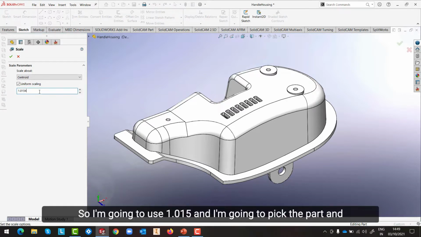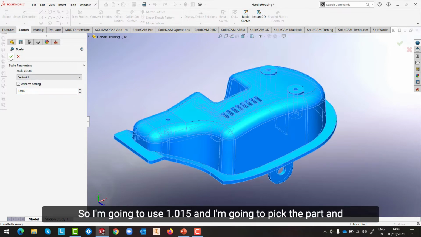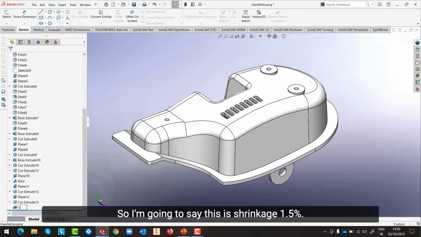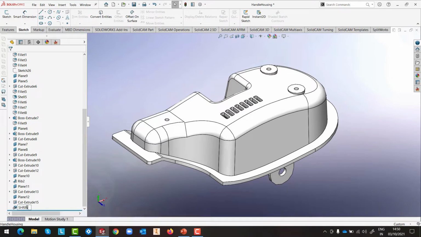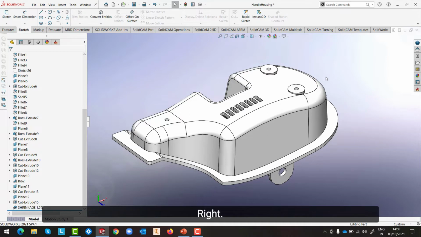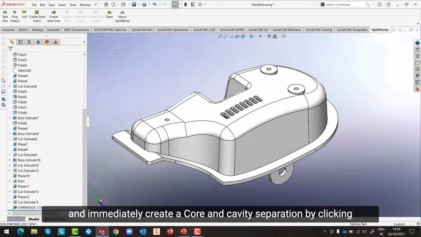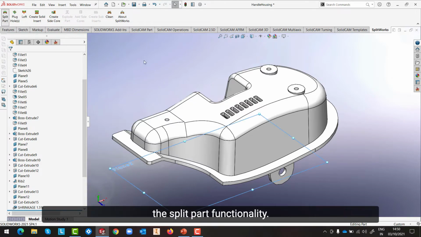So I'm going to use 1.015, and I'm going to pick the part and we'll scale it up. I have the scaling feature here, so I'm going to say this is shrinkage 1.5%. Right. Once we have the shrinkage, we'll move into Splitworks and immediately create a core and cavity separation by clicking the split part functionality.